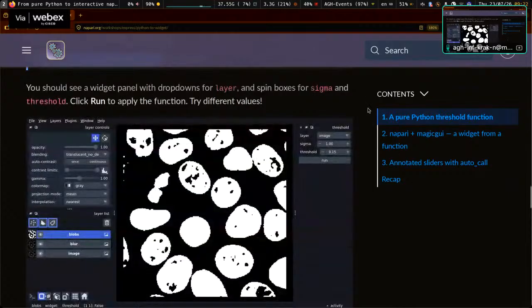So what happens when you do that is you get a widget, surprise. And this widget has the drop-down that I was talking about earlier. This will let you choose which image layer to affect, or to draw data from. And you now get these little spin boxes to affect the sigma and the threshold, which allows you to modify the parameters. And then you can press run to execute it. And you will see that if you do that, it will update the data in the existing layer instead of creating a new layer.